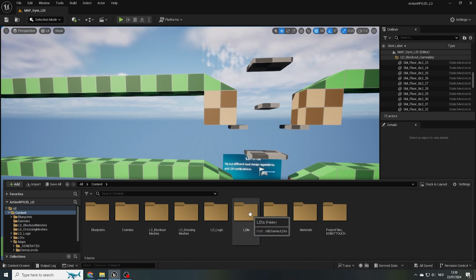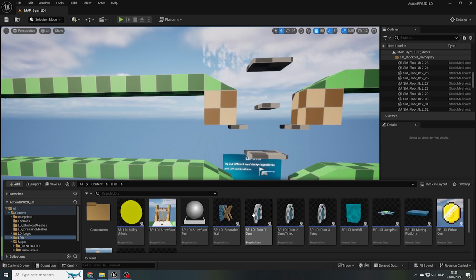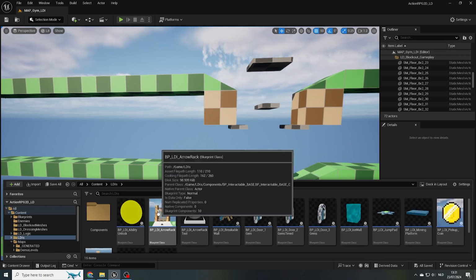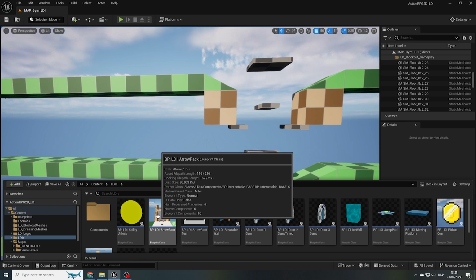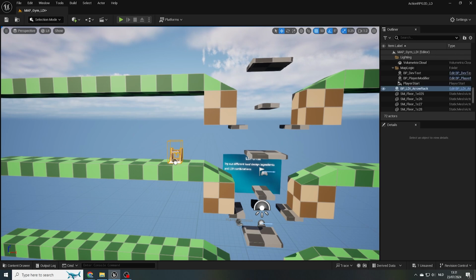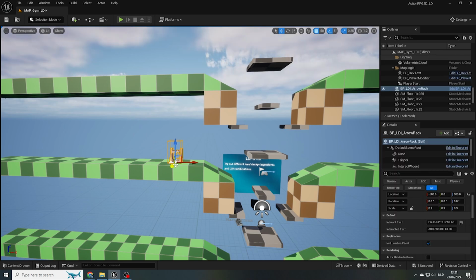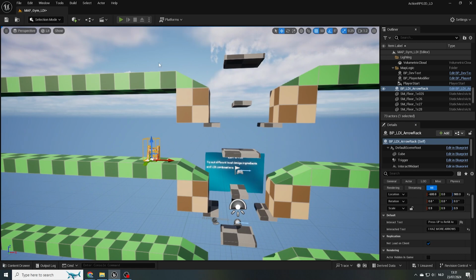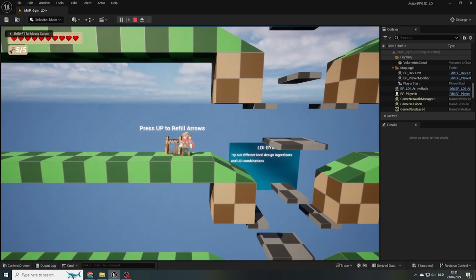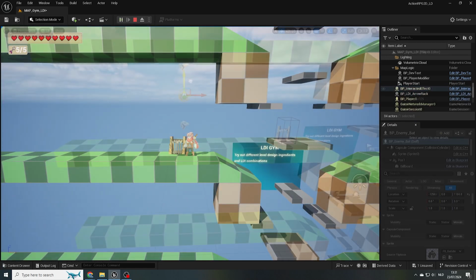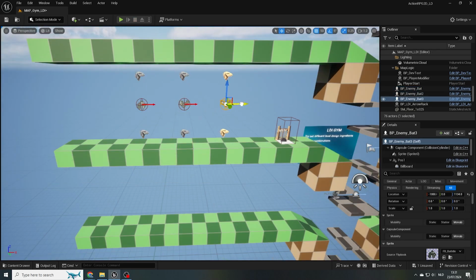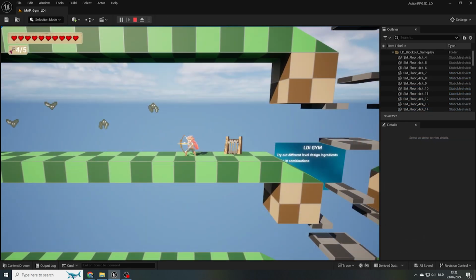And then, in our content folder, navigate to the folder called LDIs. From here, we can drag in our different level design ingredients. Let's start with the arrow rack. With it selected in our viewport, we can see in the details panel that it doesn't really require any setup, but does allow us to customize the interact and interacted text if we wish to do so. Let's add a couple of bats for the sake of target practice and try it out in our gym.